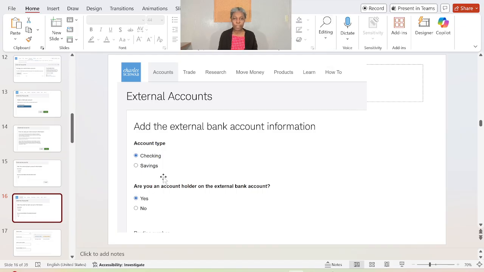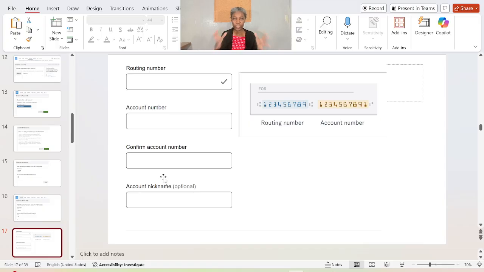And from here, it's just asking you to put in your routing number and your bank account number.